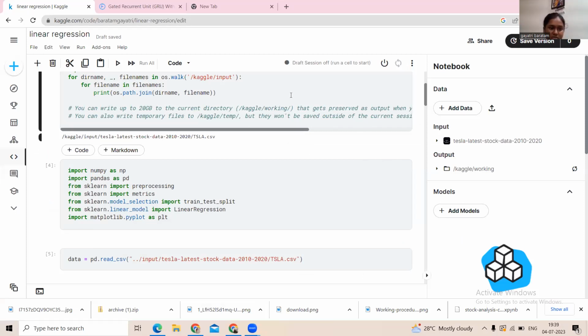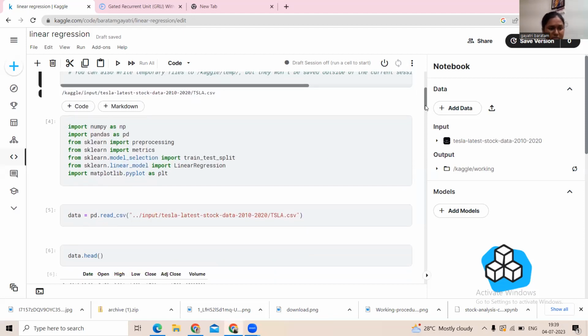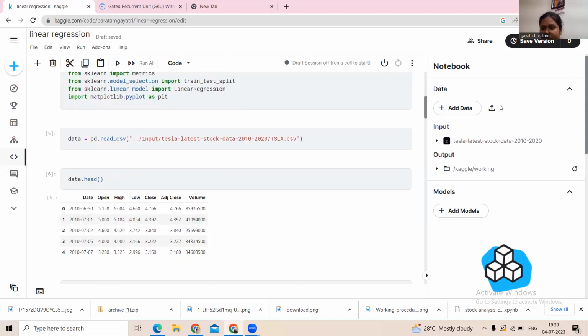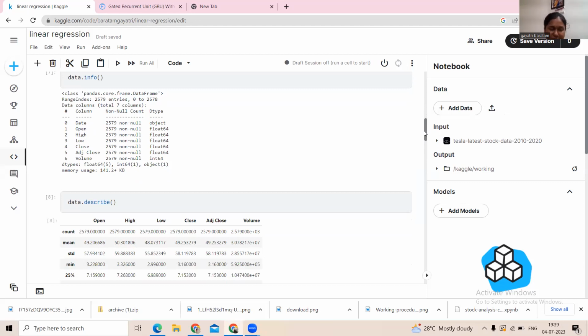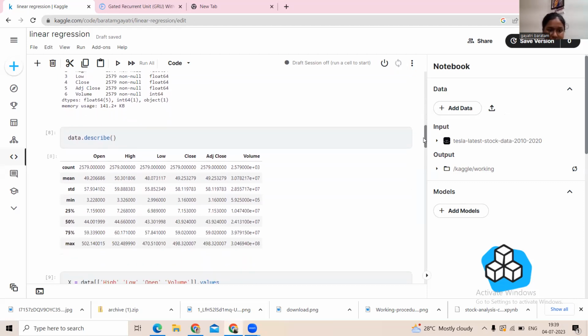Here, we are importing NumPy and Pandas for data preprocessing. For model selection, we use linear regression and matplotlib for data visualization. After that, we uploaded the data. Here I use the Tesla stock data. Data.head returns the top data. Data info gives the information, and data describe describes all the details of the Tesla stock.